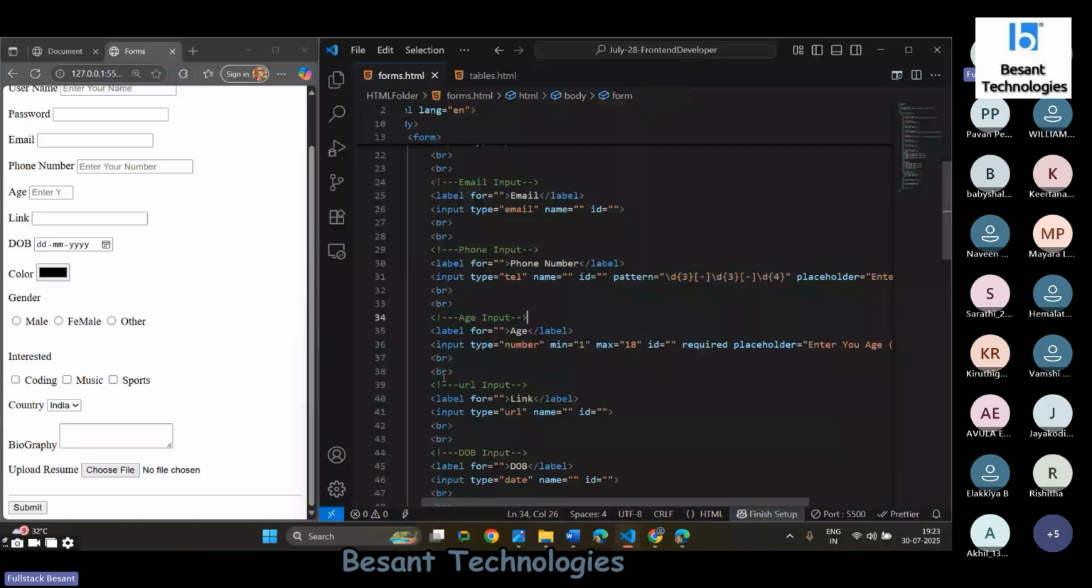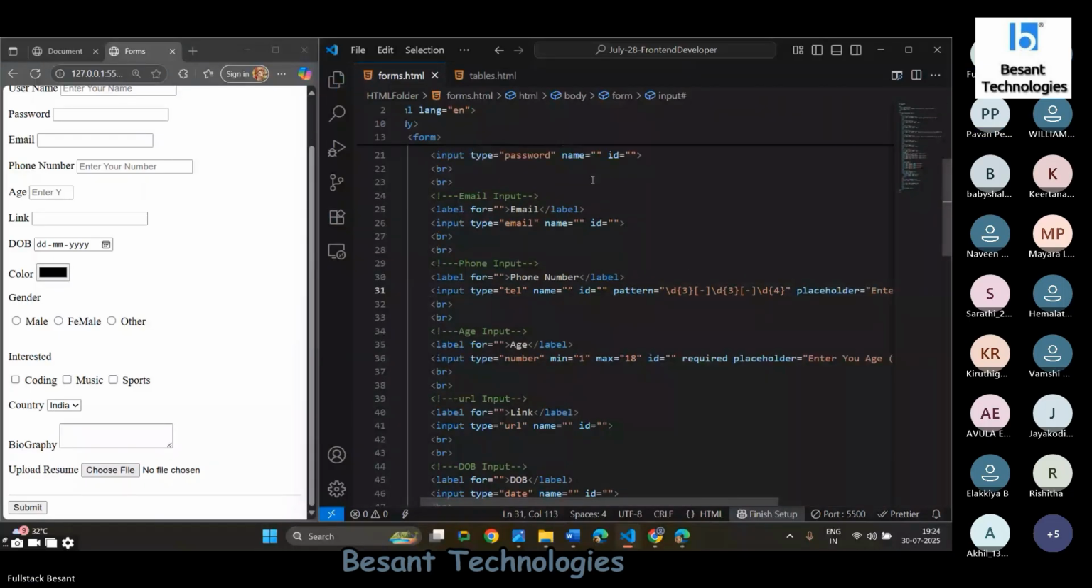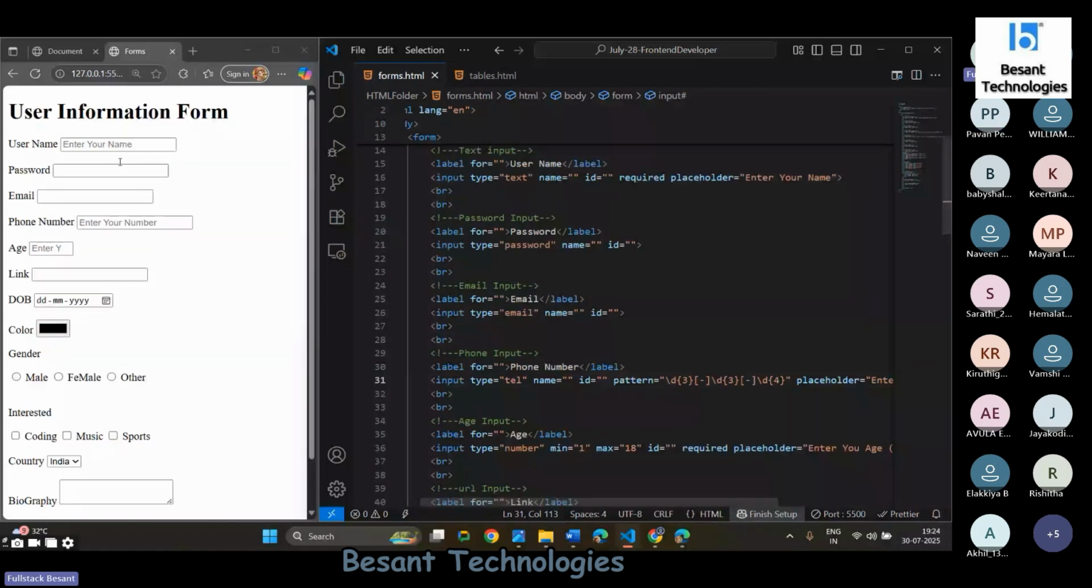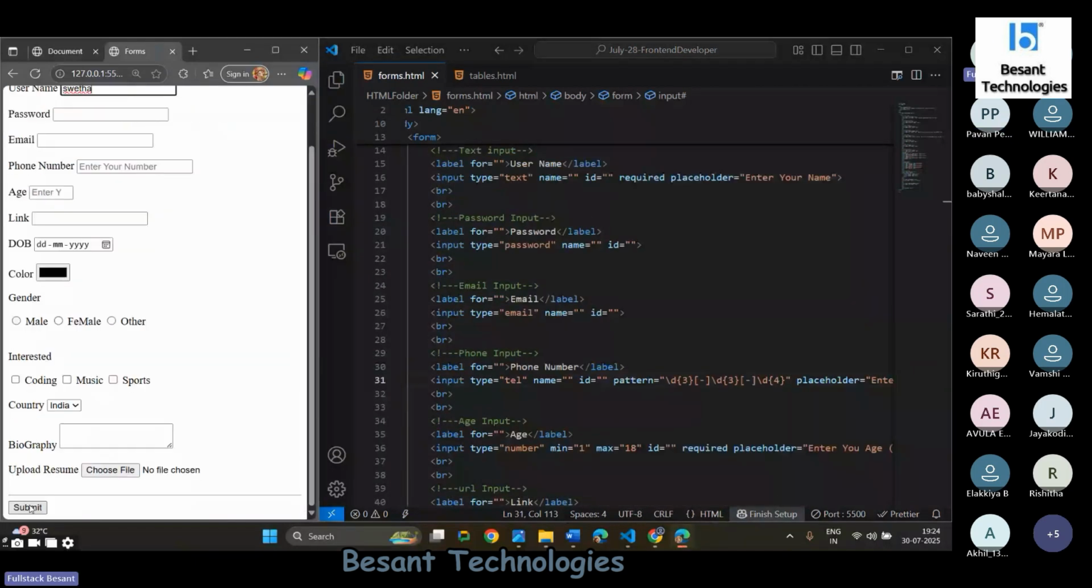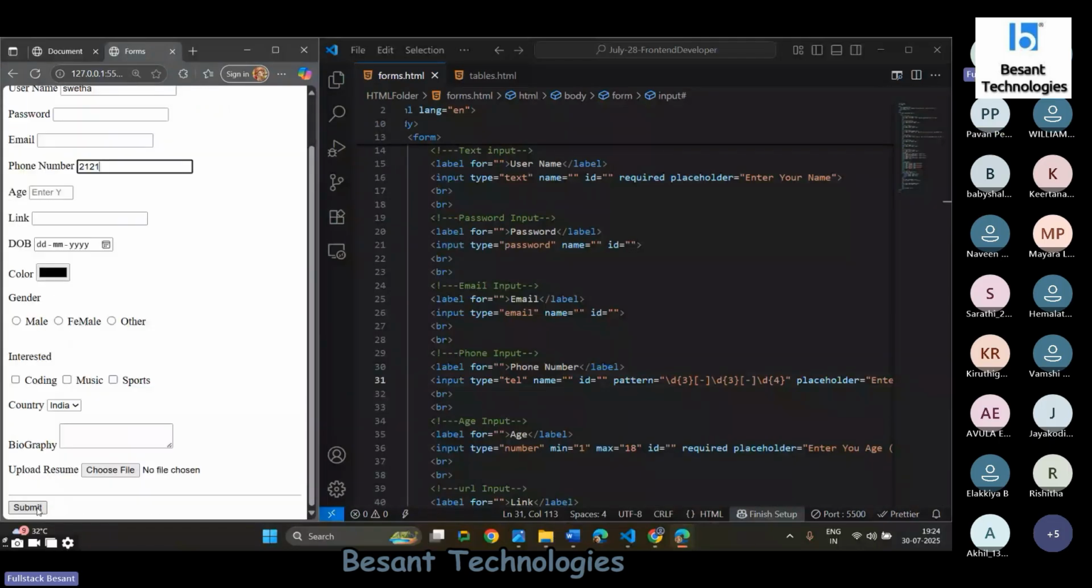So this is a small pattern here. I think it will not work. You can check. Required option is there. Name is required, and mobile number. I think it's supporting. So here if I type an alphabet, the pattern is not working.